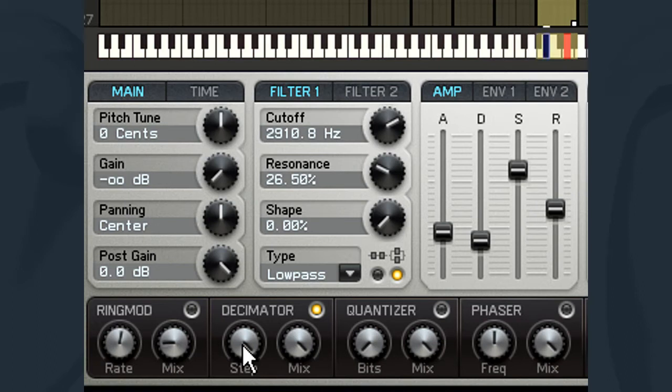The mix parameter will control how much of the distorted audio is mixed back in with the original audio source. Much like the decimator, the quantizer works by removing data from the audio source. However, unlike the decimator, which removes samples, the quantizer removes bits from the audio.